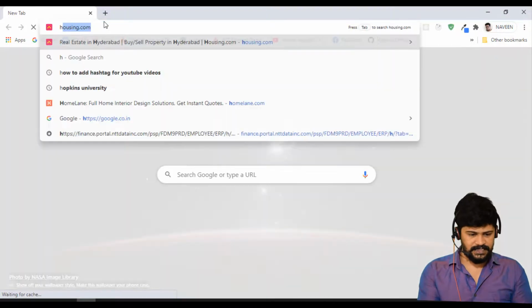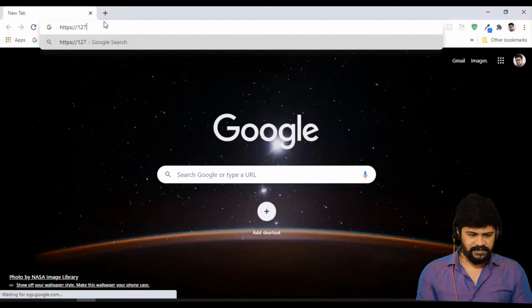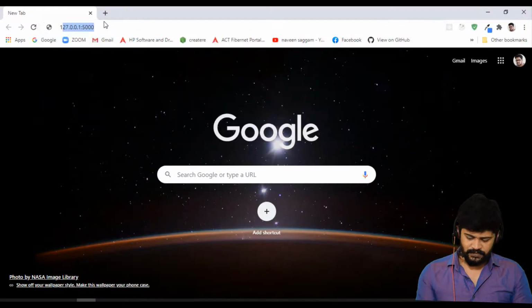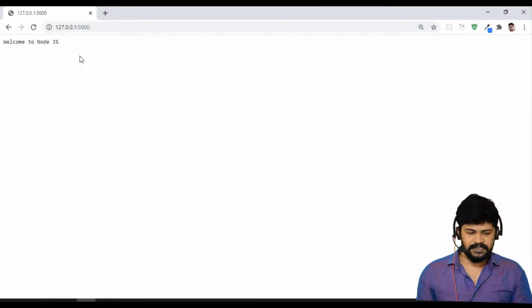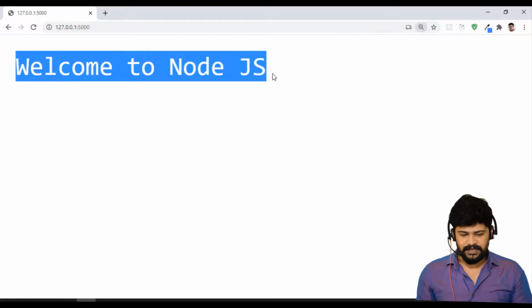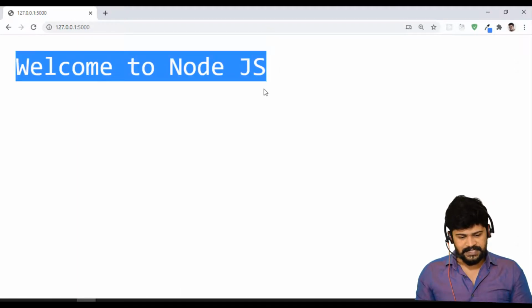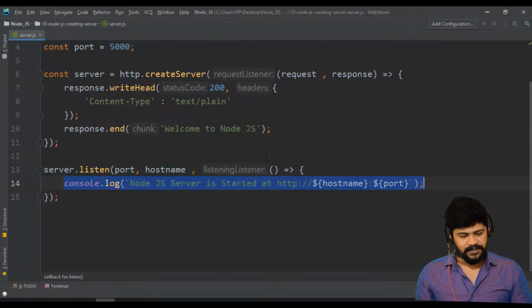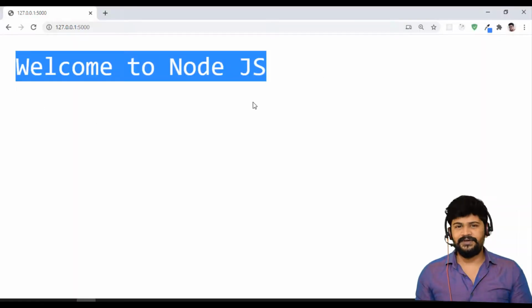Here, HTTP, 127, you can write directly like this, 127.0.0.1:3000, enter. See, as soon as you enter this particular URL, you got the message, welcome to Node.js. Yes, that's it. So, sir, how is this coming? Simple, that's coming from our Node.js. See, response.end, welcome to Node.js. So you have given a simple response, welcome to Node.js. So that's what has come over here.